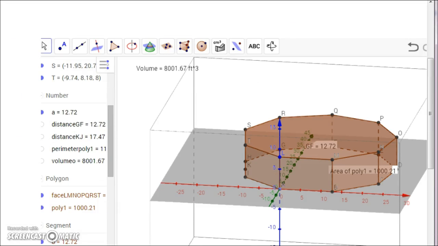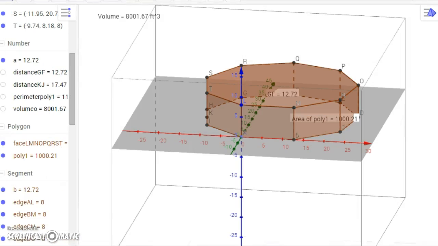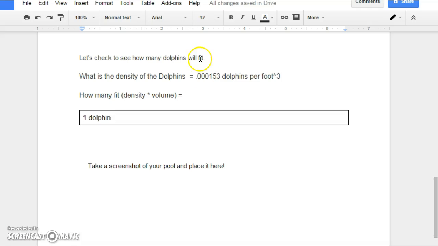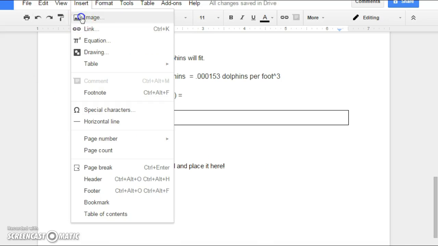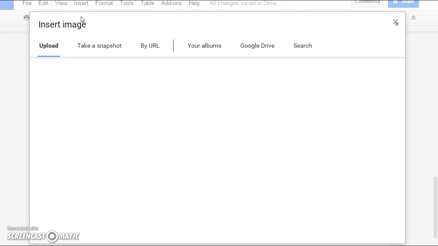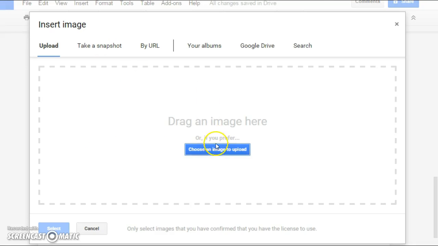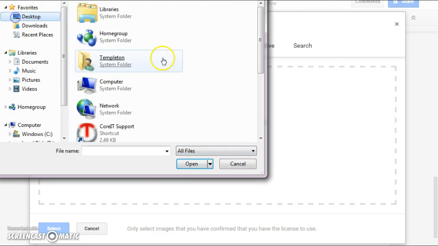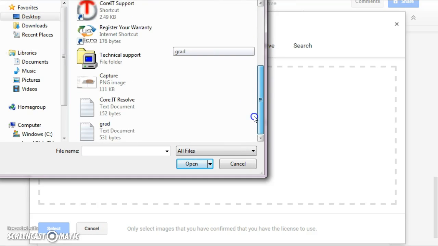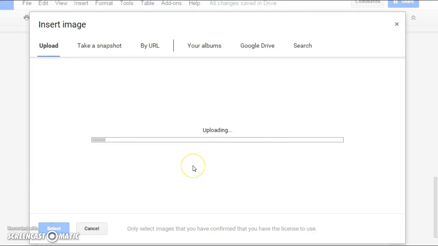And then I'm going to go back over here, to my document, and I'm going to insert the screenshot. So I'm going to go right here, and I'm going to do Insert Image. And I'm going to select Desktop, Capture. Should be in here someplace. And it's going to come in there.